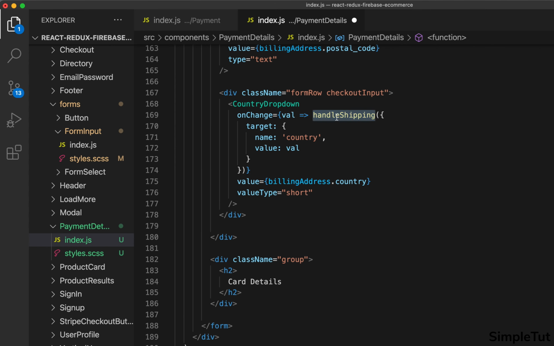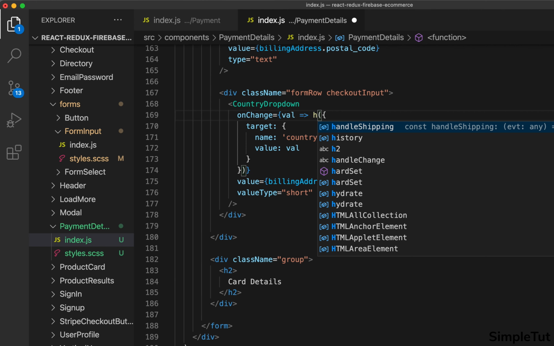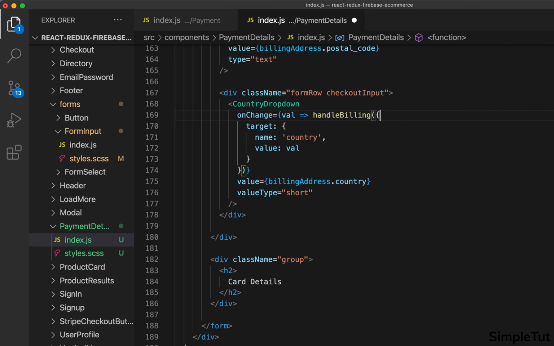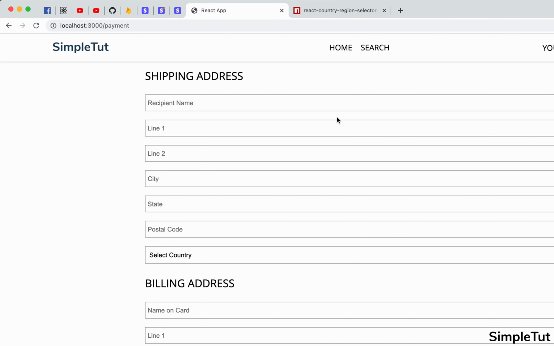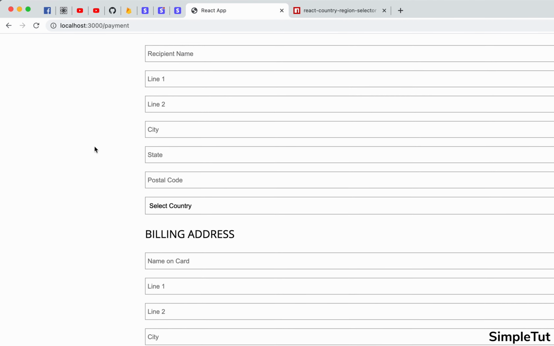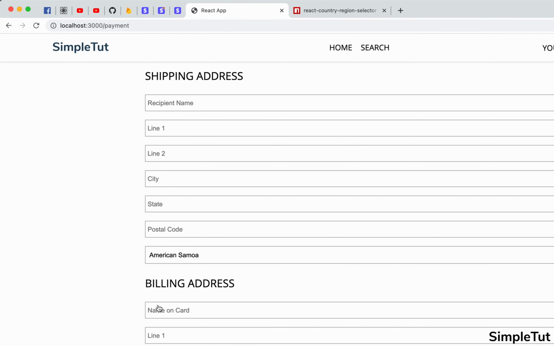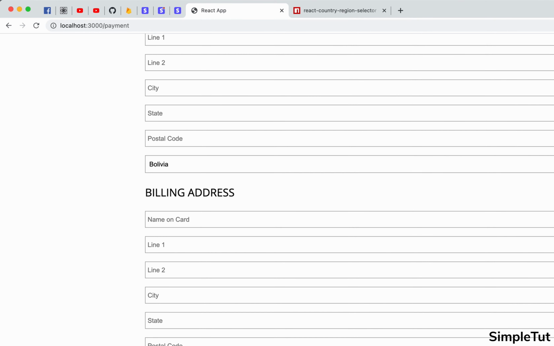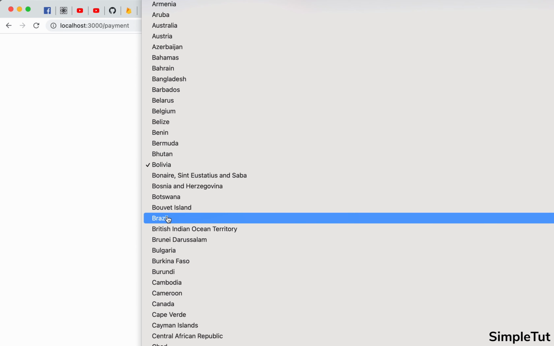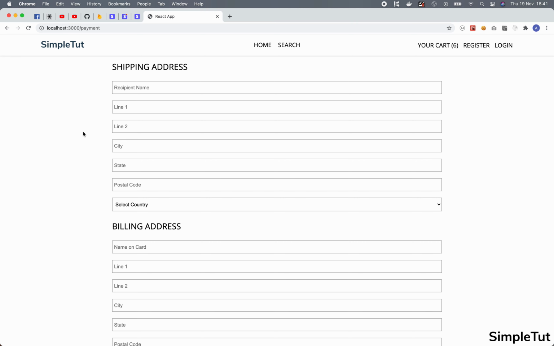But instead of calling handle shipping, we'll call handle billing. We'll save that, come back over to the browser. Let's reload the page, and now let's try and select a different country, and you'll see that the countries are now being selected, and that's for both billing and shipping. It's working for both. Okay, so at this point we've built our checkout form and we're ready to start working with Stripe and integrating the payments API.